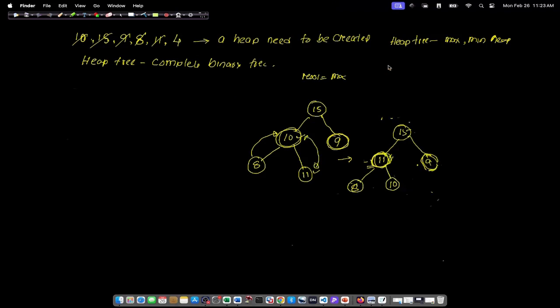Now add element 4. Element 4 is to be added to the left of 9, because the left and right child of 11 are filled. Now we have to fill the left and right child of 9. So 4 will be placed here, and then we'll compare 4 with 9. 9 is greater than 4, so there is no need to change these values, 9 and 4.